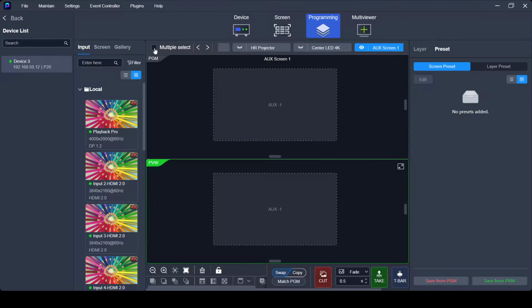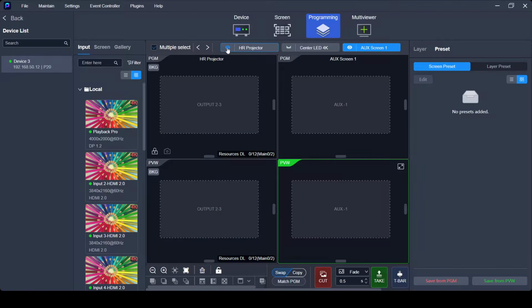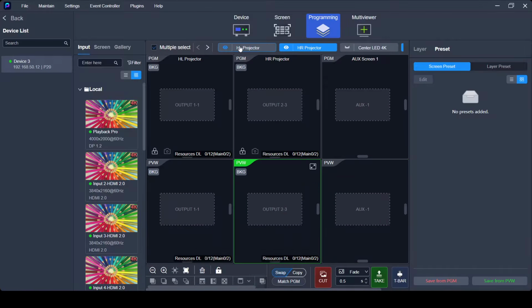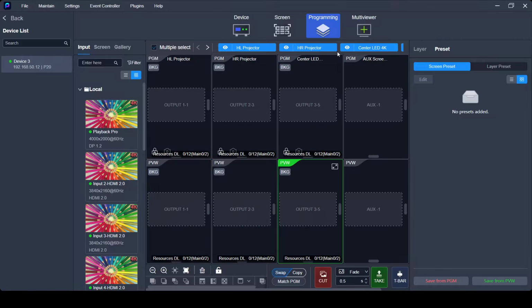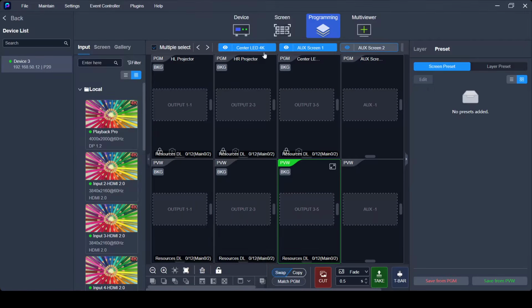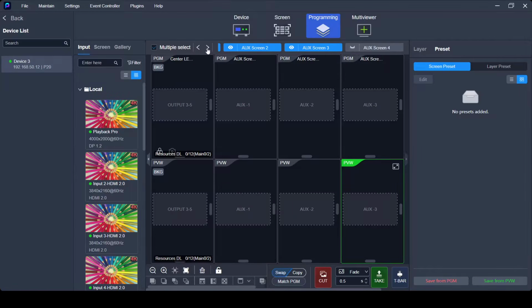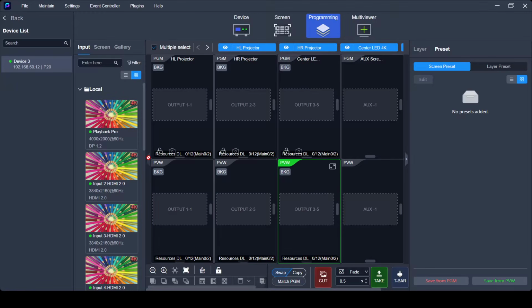So you do want to make sure you have multiple select turned on. This is going to allow you to select multiple screen destinations. Cool. Now you're noticing one little element here. While I can have a lot of screens, in this scenario I have 8 screens, the Pixelhue software only currently allows you to view 4 of them at a time. So just do keep that in mind as you're working, as you do need to scroll left and right to view your appropriate screens.